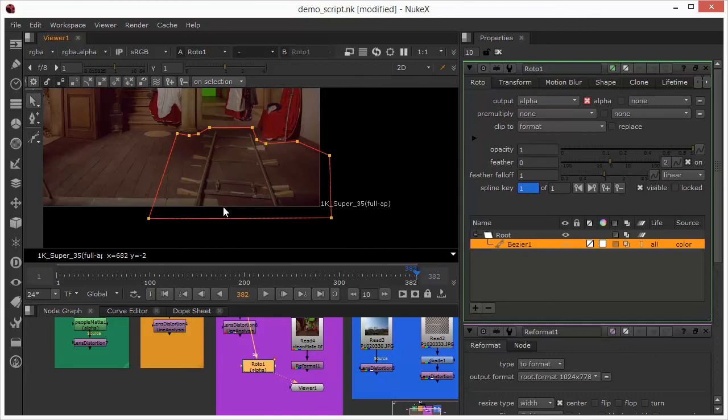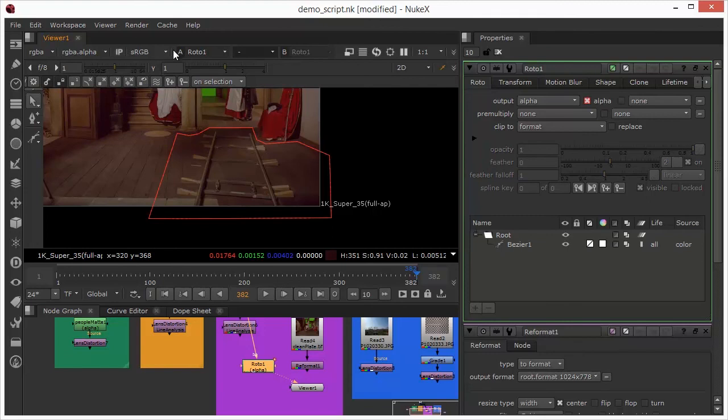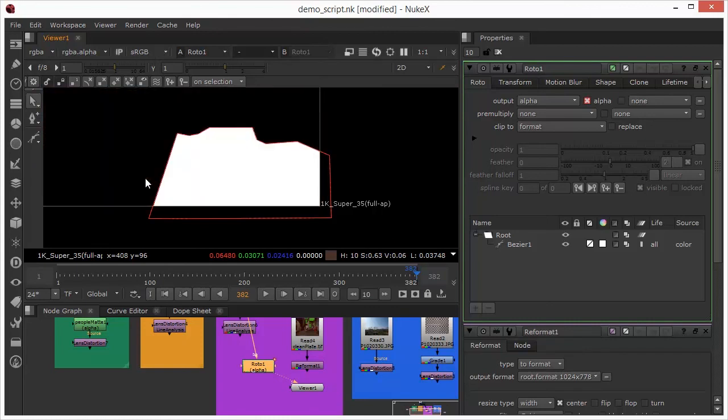Just close it off. So if we just switch over into the... this is not easy with the screen capture software on. That's the red. There's the alpha. We can see our alpha. We can see we've got some very hard lines. I think we need to do something about that.